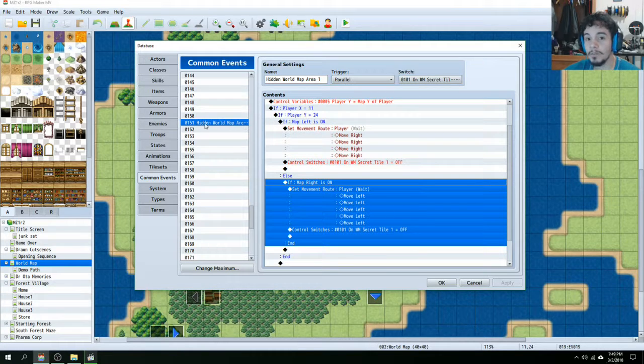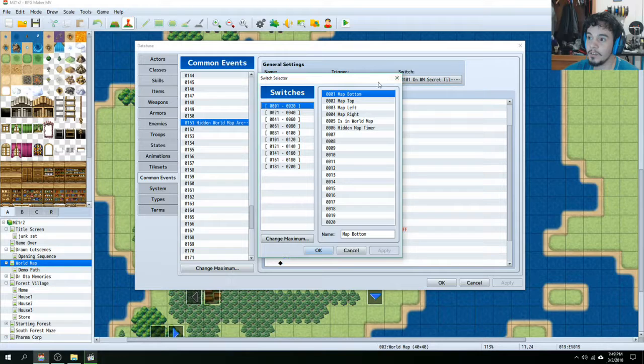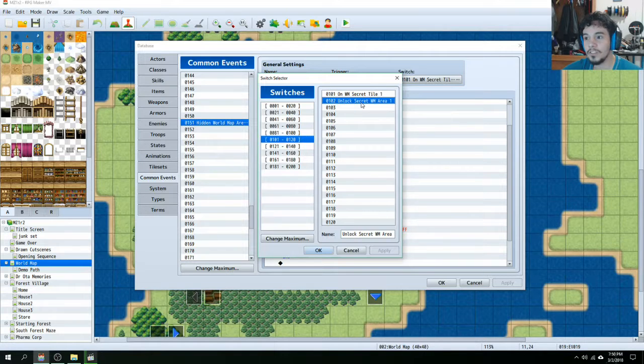So this common event is a parallel event, and it's triggered based on the switch I have here. It is on WM, so WM4 world map, secret tile 1. This is my first secret tile of this map on the world map. I also have another switch where it says unlock secret world map area 1.